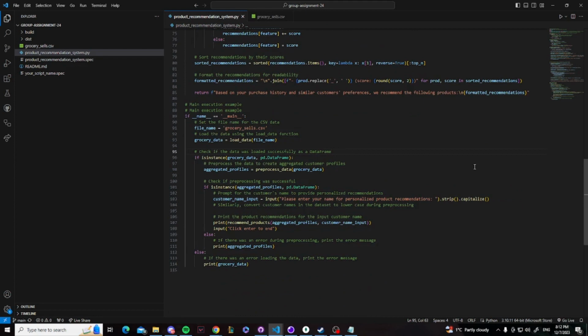Finally, the script ends with the main execution block. This is where it loads the data, pre-processes it, and then prompts the user to enter a customer name to provide tailored product recommendations. This is a user-friendly approach, which makes it really easy to deploy in a retail setting.